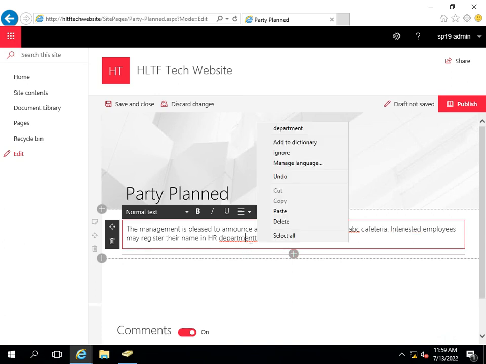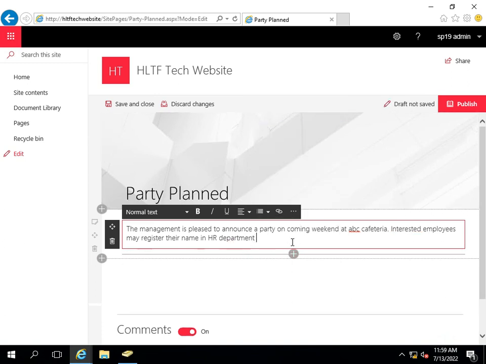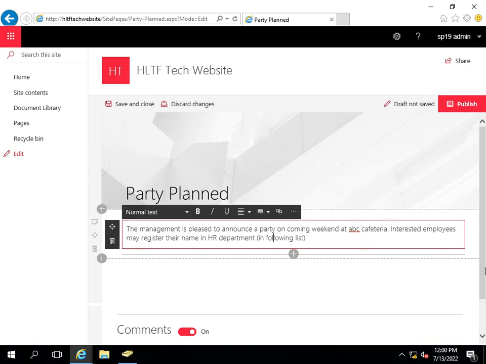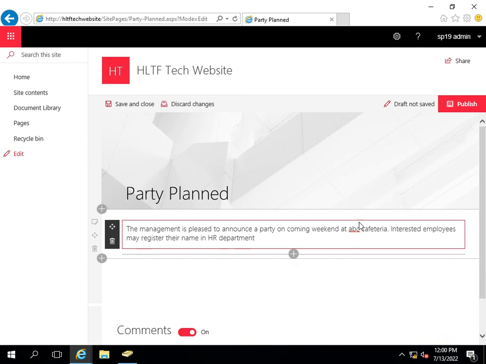the navigation link here, in, let's say, the following list, and in the following list I'm going to add a hyperlink. On the hyperlink I will create a list in which any user, any employee can register his name. Right now we are not covering that list portion here, so I will leave it as a manual method of registering in your HR department. Okay, fine.